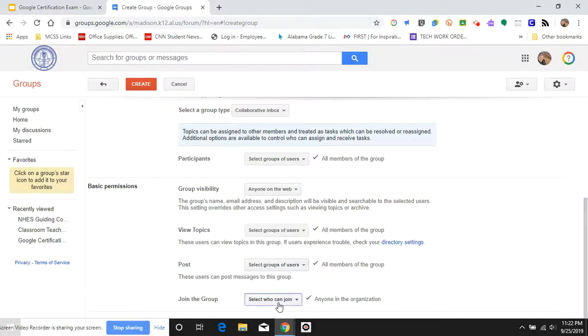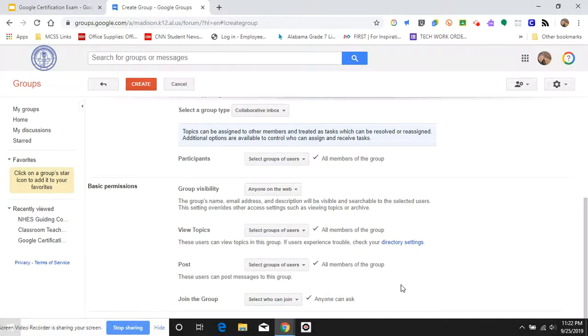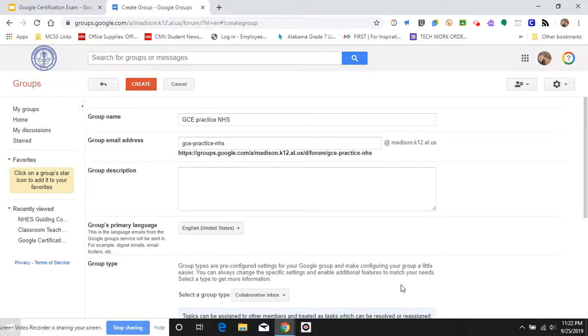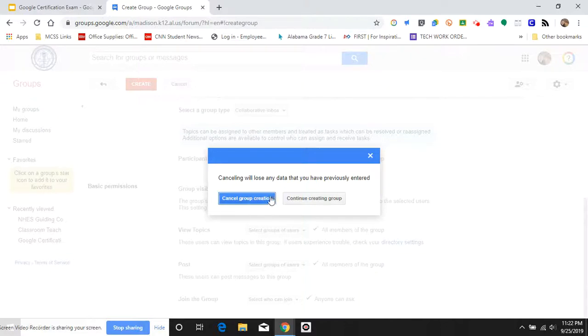And then who can join the group? Anyone in the organization, and anyone can ask. When you select anyone can ask, that means they have to have the name, they have to search it, or they have to have the email for the group, and then you can approve them being added. So those are the settings that you need to think about when you're creating a group, and then you create that group. I'm going to hit cancel because I don't want to create a new group.